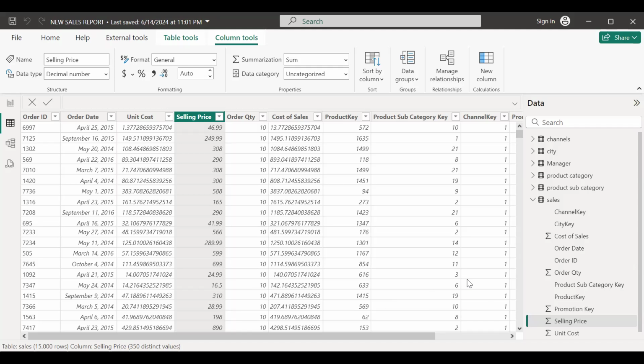I think it's the unit selling price. You think it's the unit selling price, right? Why do you say so? That is the unit selling price.